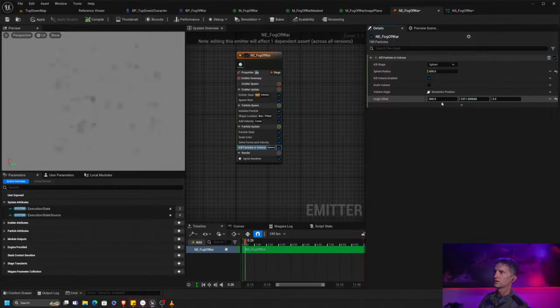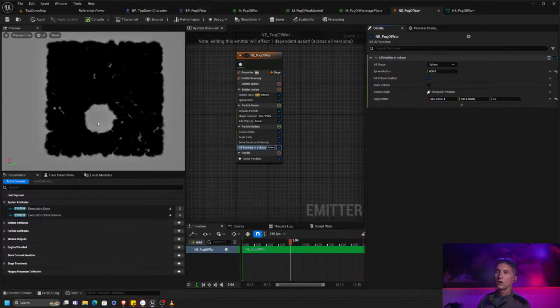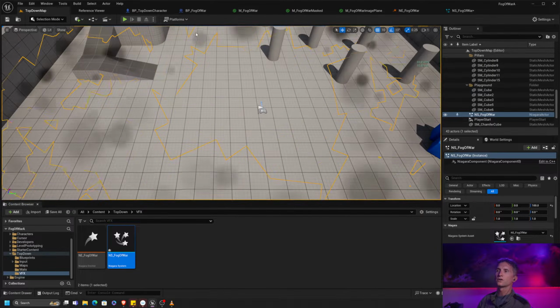So we're getting there. 2000's too much. Sure, let's call it 1600. Let's go down to 1000. So we now have a nice carve out because we're basically destroying all the particles that are within that spherical volume.